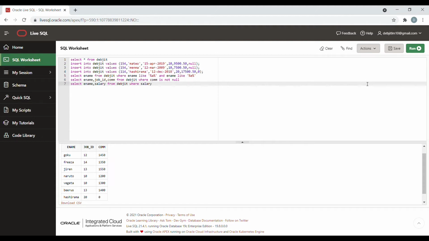So we will write salary between. There is a keyword BETWEEN, we use this keyword while defining some range. So salary between 5,000 and 12,000. This BETWEEN keyword includes the given range. So if the salary is between 5,000 and 12,000, this condition will be true.